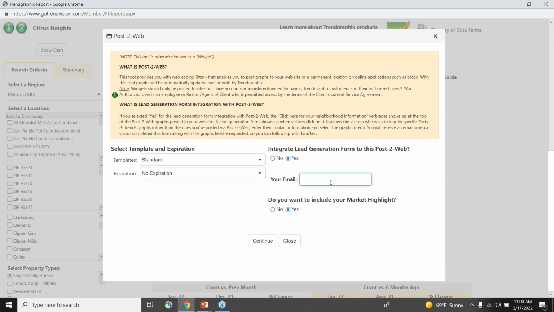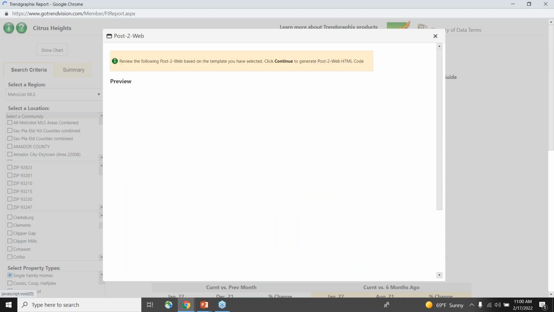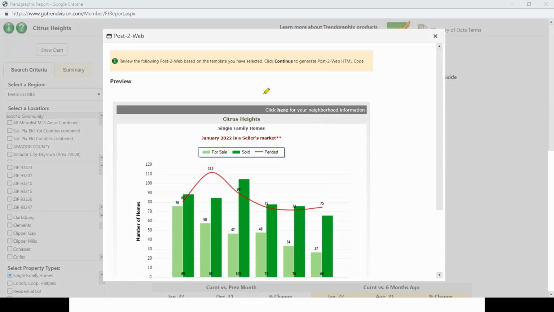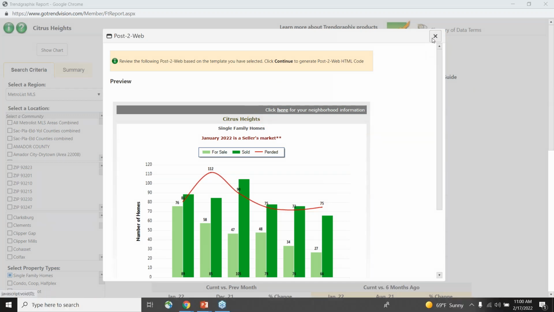If I do get a lead from this, where do I want the lead sent to? Well, of course, to my email. Do I want to include the market highlight? Yep, absolutely. I'm going to click continue here. And this is what the preview looks like. Now, I will share with you, this is where the lead capture comes from, right? Well, here, okay? So that is where you will get that lead capture from, just FYI for you, once you share this. So how do I share it? How do I embed it?